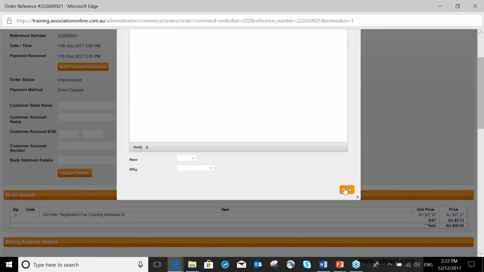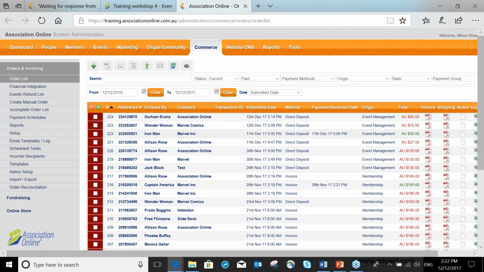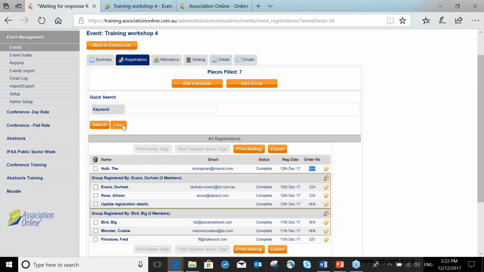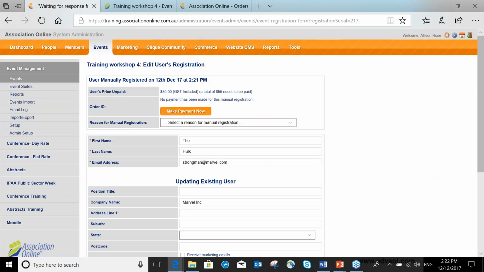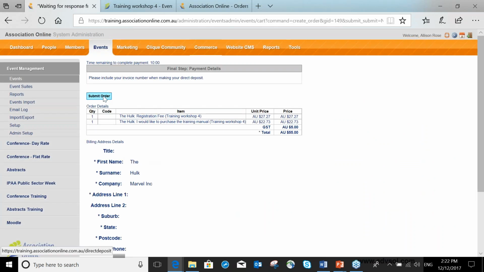Now that won't suit everybody, so what could we do instead? If we do need to create a new order and a new invoice for the Hulk, we cancel Iron Man's order. We can select it, go to the status icon and cancel his order. Say, look, that one's not relevant anymore. We're going to create a new one for the Hulk. And just like we did earlier, when you manually create a registration, you click on his name and click on the Make Payment Now button. Select the payment method and submit the order.